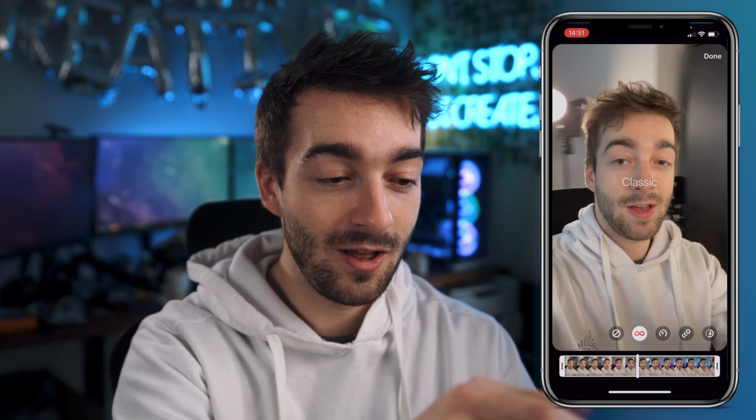So yeah, you have a few options here, and then obviously if you just want to have it as a normal photo, just turn it off. Then just press done, and then you can upload that as a story. So that's how to easily upload and create live Instagram boomerangs straight from your phone.